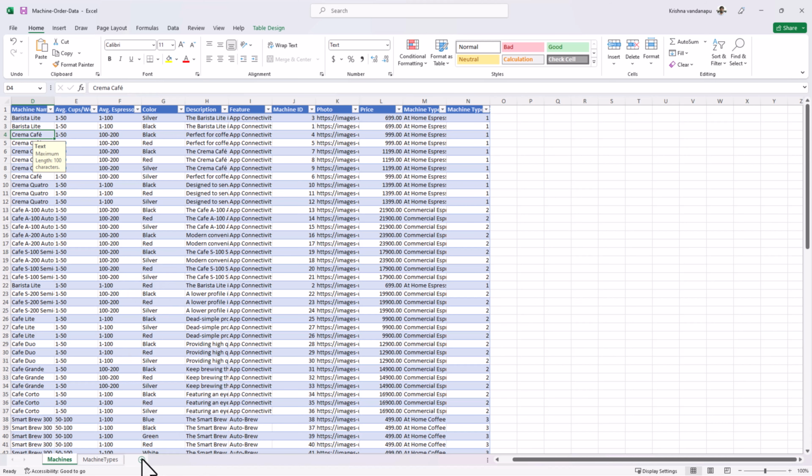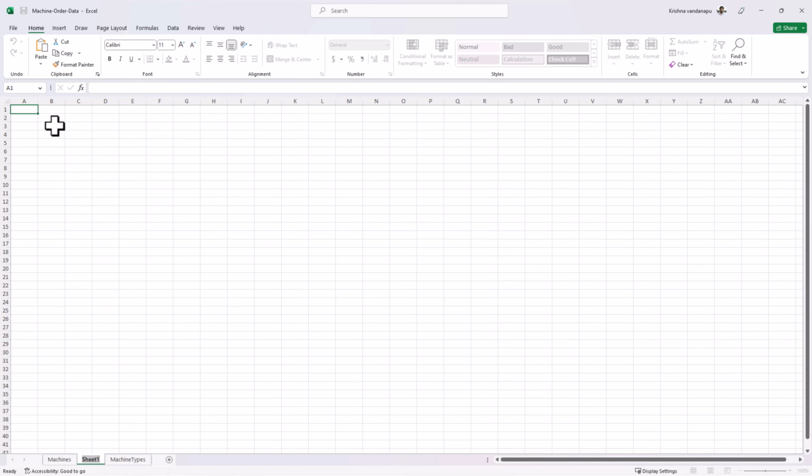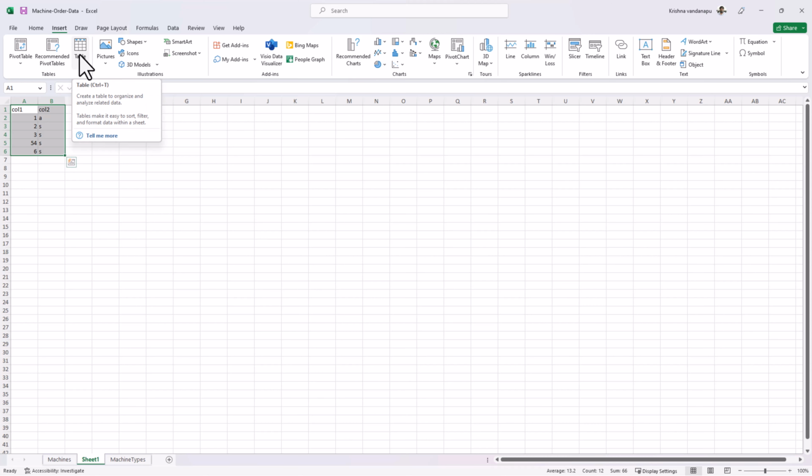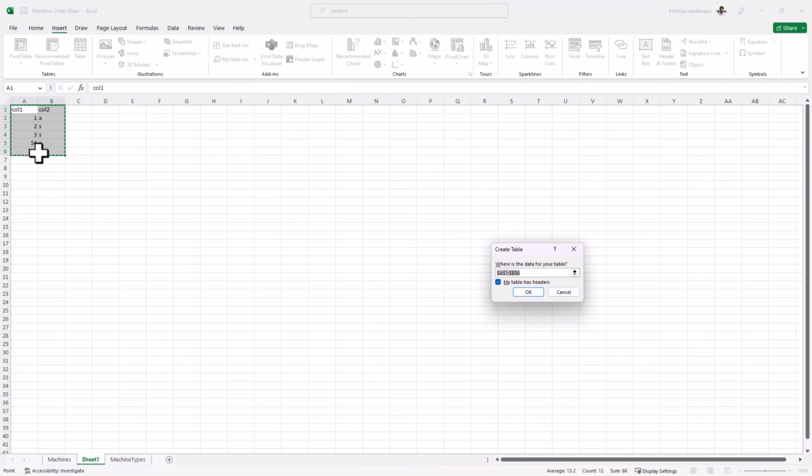How do you create these tables? When you go to Excel and say column 1, column 2, 1, 2, you can select all the data in that sheet which you want to convert to a table. Select that, go to insert and click on table. It will convert the selected data into a table.